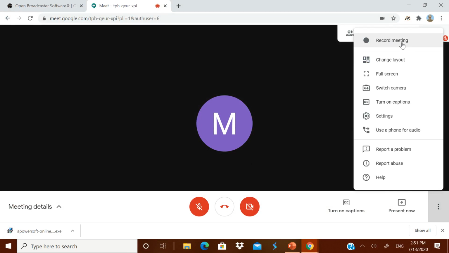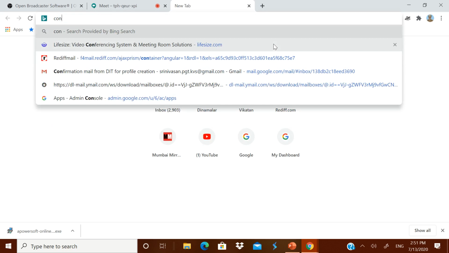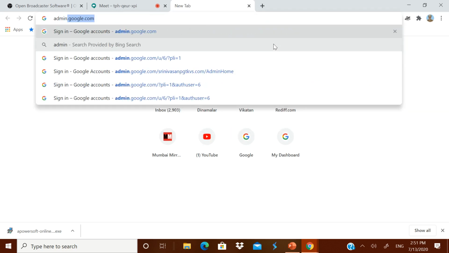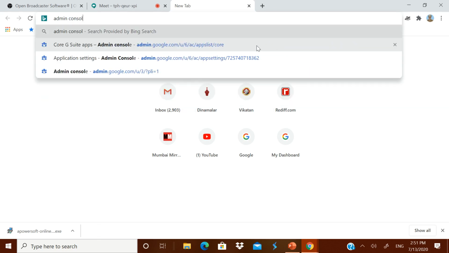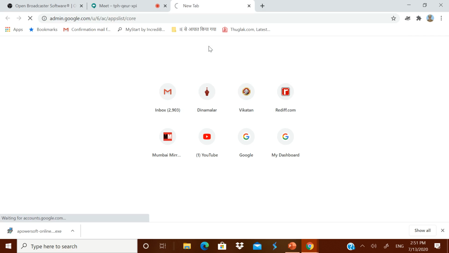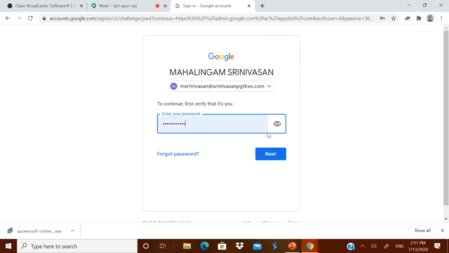Therefore, the record meeting facility is available in Google Meet for accounts which are under G Suite. Now, suppose you have purchased G Suite, you can activate the recording facility. For that, go to the admin console. Open it. You have to sign in with that G Suite account. It will ask for the password.